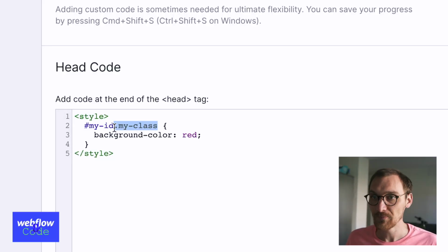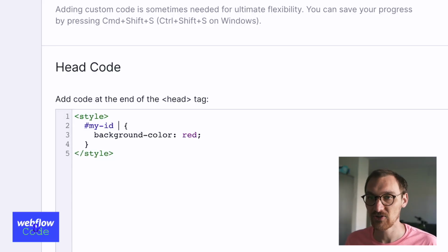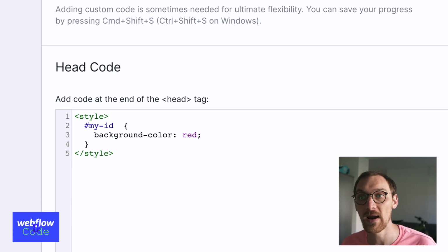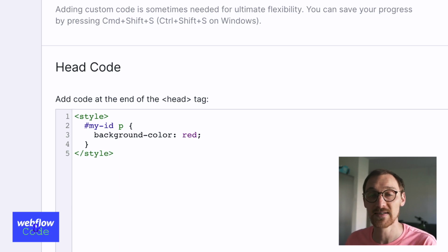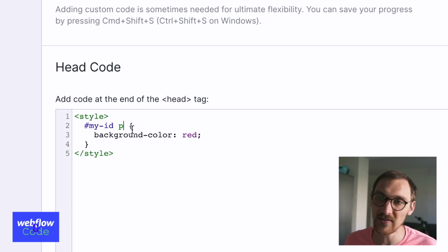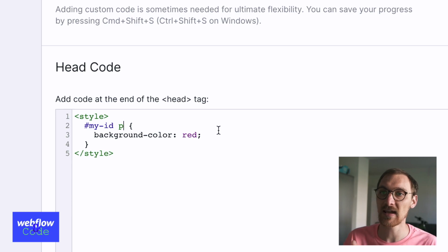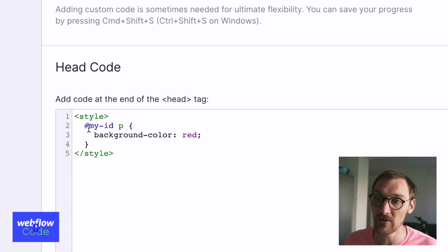You can also be more specific by nesting. If I had a div with an ID of my ID, and within that I wanted to target all paragraphs specifically within that div, then we can nest like this, just with a space. We're saying all Ps inside of any and all elements with an ID of my ID.